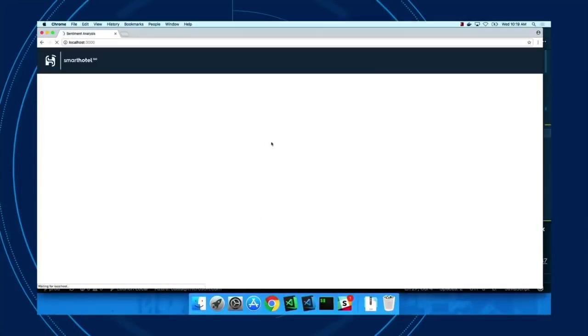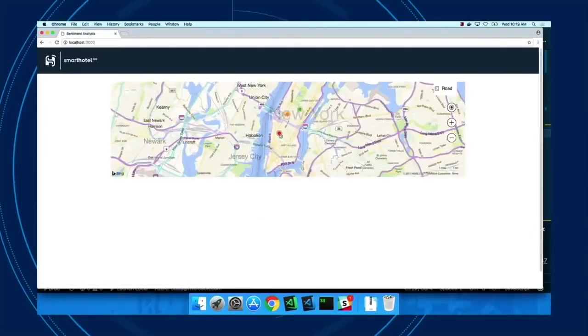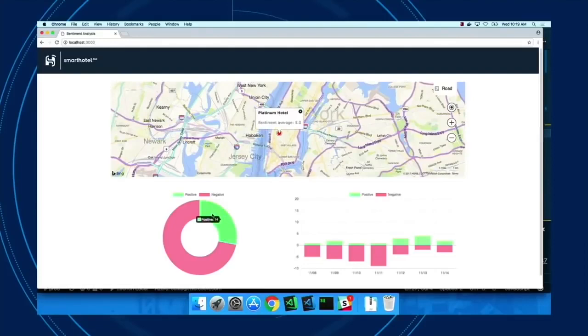And once the site comes up now, I should be able to click on one of the hotels, see the sentiment on the right, and now my chart shows up on the left.